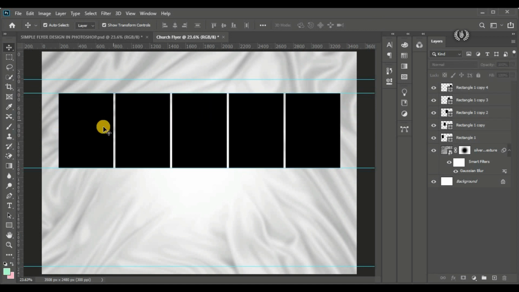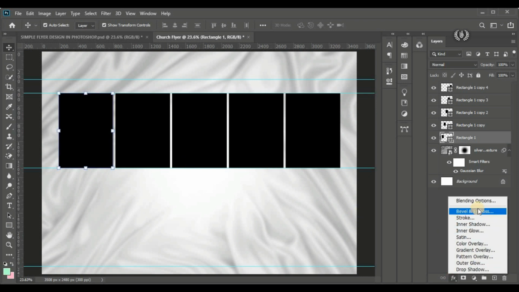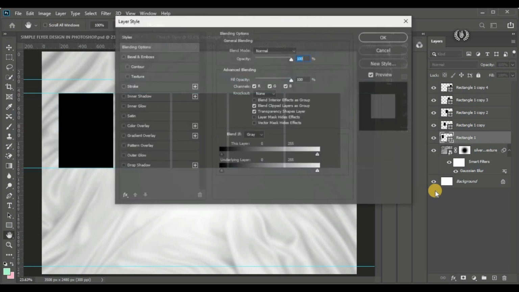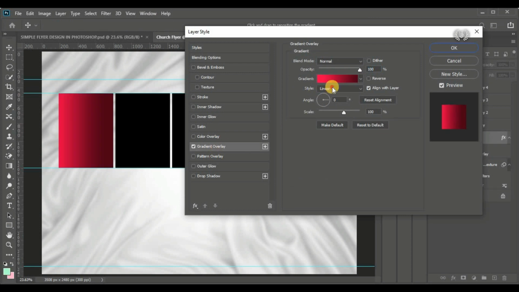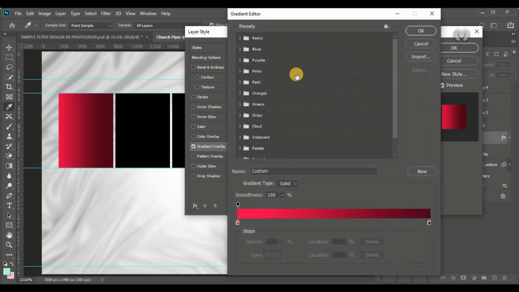So from here I'm going to take this first shape at the extreme left and give it a gradient combination. I'll go to FX and click on blending options to open our layer style, because I'm going to give it a gradient fill. I'm going to take gradient overlay. I already set my gradient, so all I'm going to do is show you the settings: style on linear, angle of 0 degrees, and click inside the gradient.